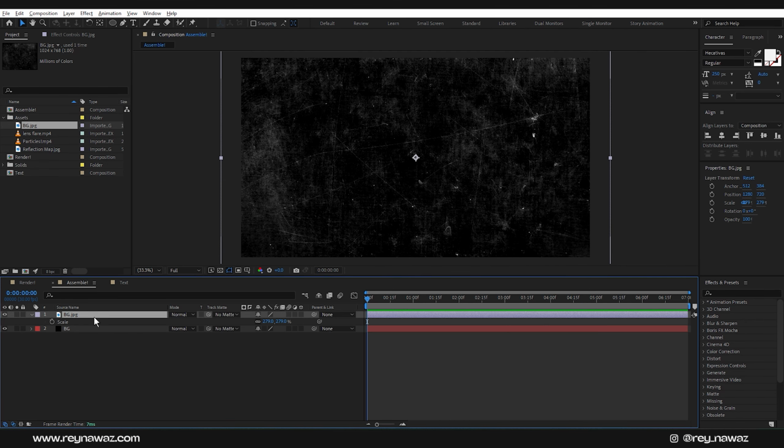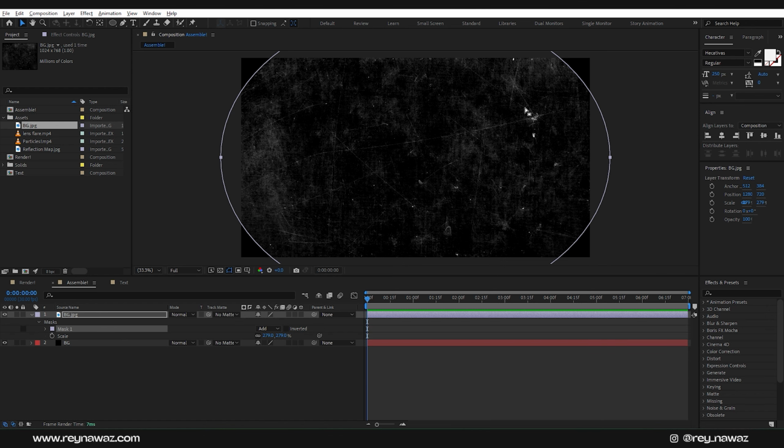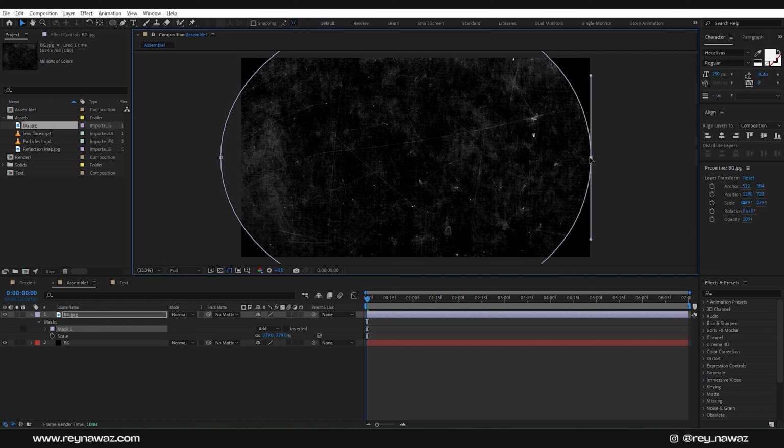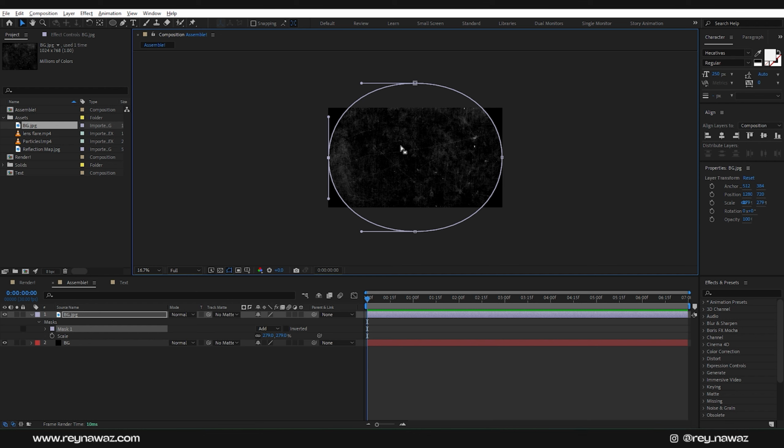Now select this BG layer, double click right on this ellipse tool and that mask will be created. Now select this point and drag it right over here and select this point and drag that right here. Now zoom out a little bit by scrolling the scroll wheel on your mouse and select this point and drag it right over here and place this one right here.